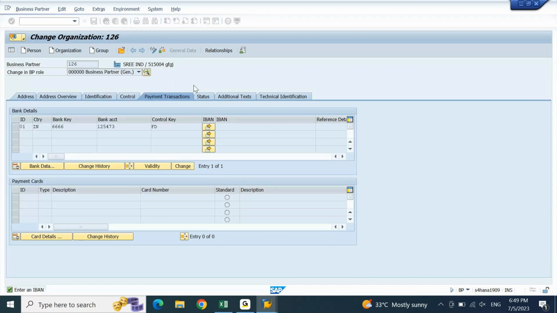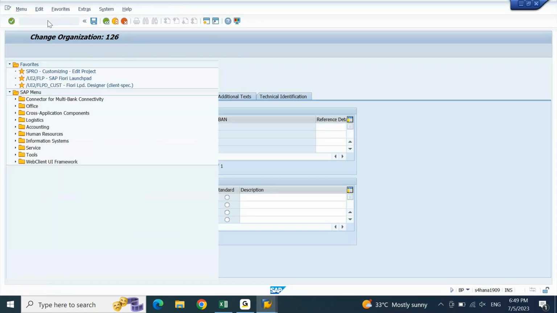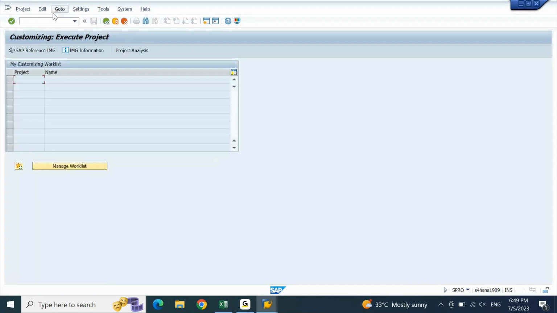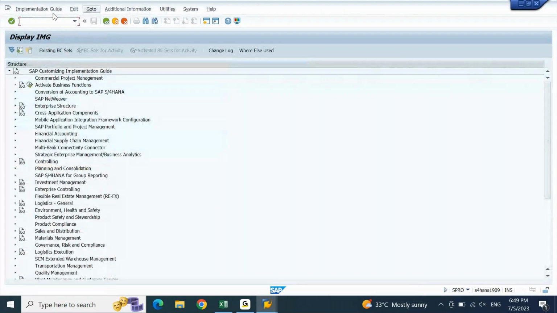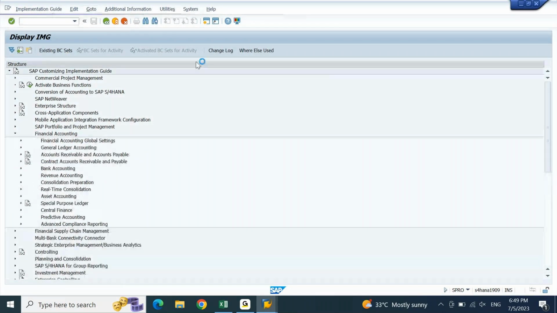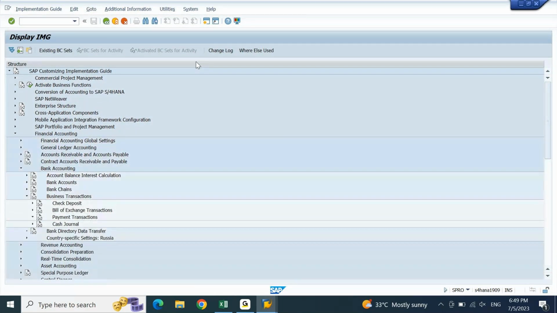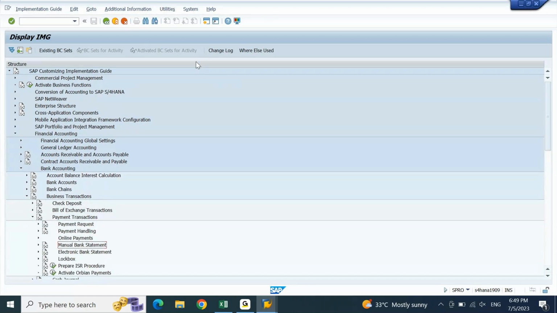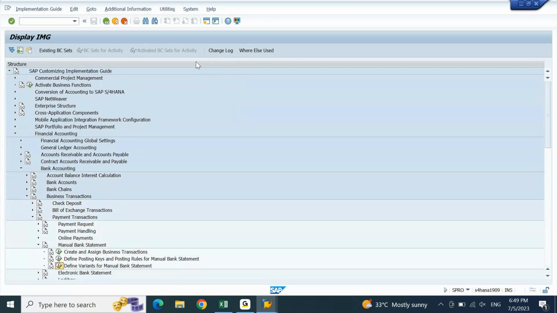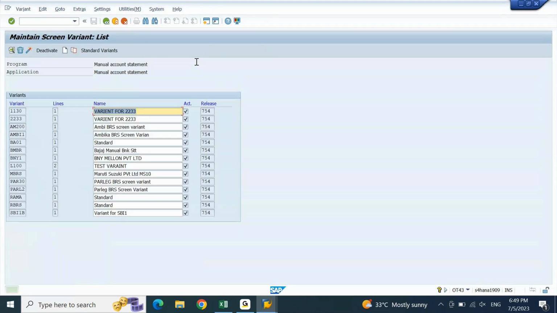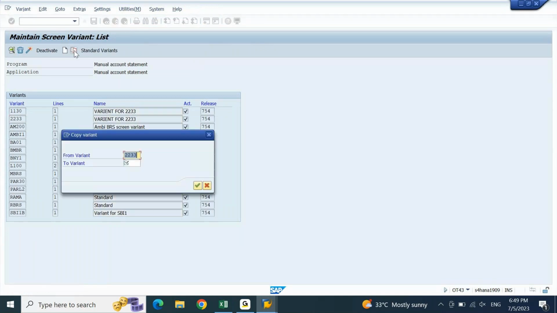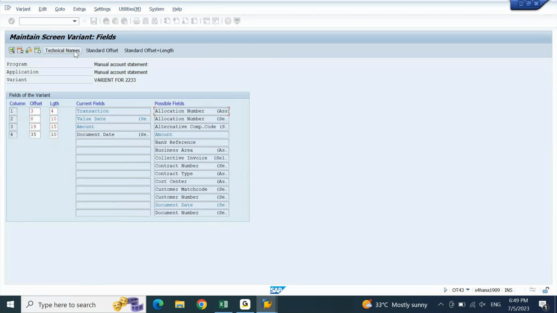Or another one, wherein if I show you something like this in BRS: financial accounting, bank accounting, bank accounts, sorry, business transaction, payment transaction, bank reconciliation, variant for manual bank reconciliation. If I try to make anything, let's say I'll copy this, T1, something like this, I'll click on save.